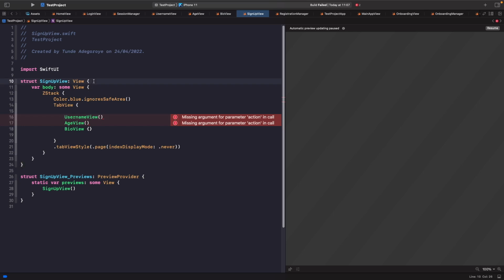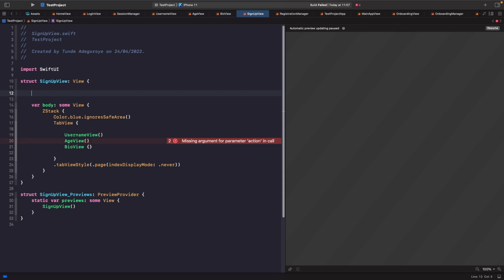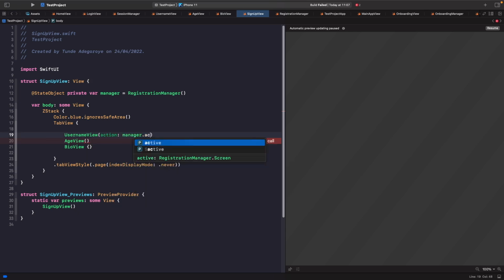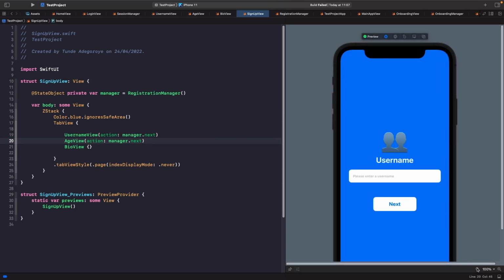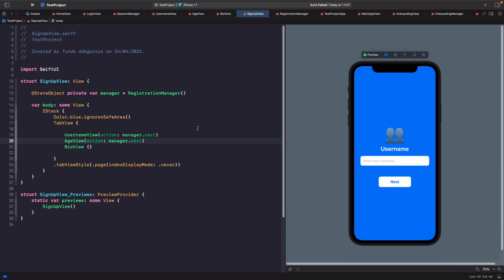So in this signup view, let's create an instance of our source of truth. And then we're going to call that function that we created before called next on the manager within our action. Cool. And we're going to repeat the same thing for our age view. Sweet. So what we're saying here is that when someone taps on the next button within the onboarding flow, we're going to just push to the next screen.